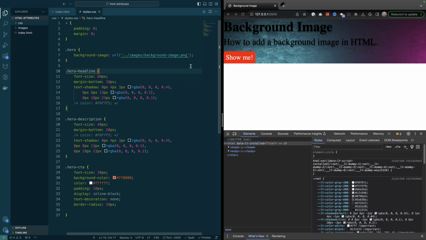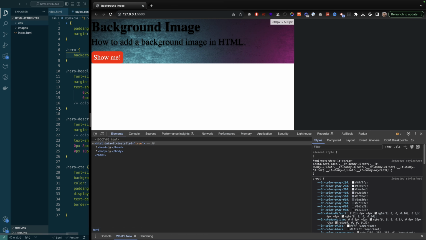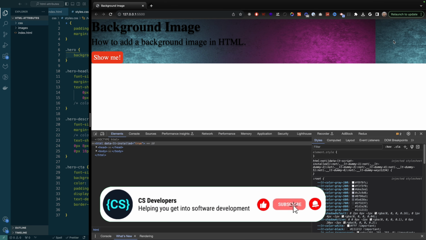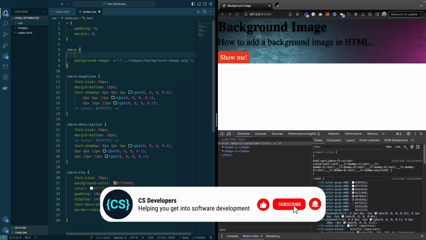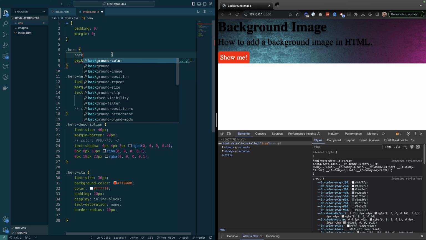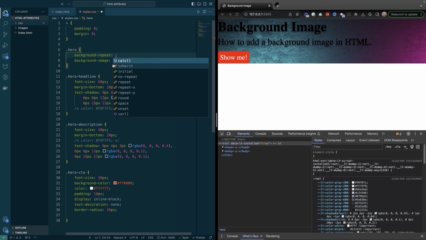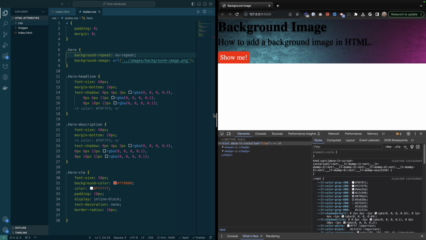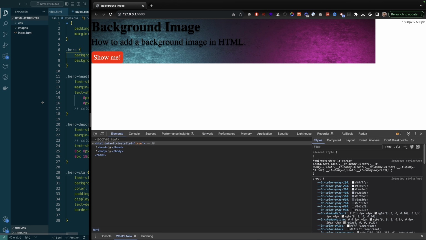Okay, so now we have the background image, but let's make it look better, right? If I expand this, you can see that the background image starts to repeat itself. To fix that, you can add the background-repeat property, and set it to no-repeat. So now if I expand again, you can see that the image stopped duplicating itself. But we wanted it to cover the whole section.